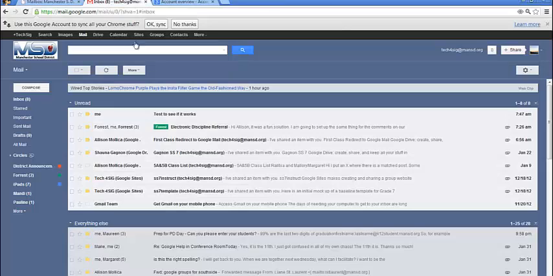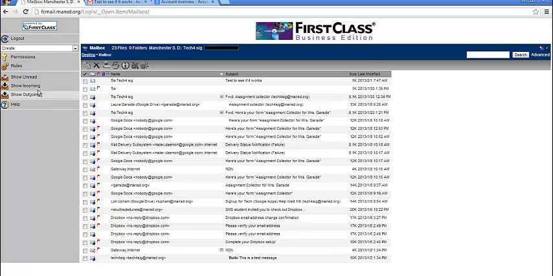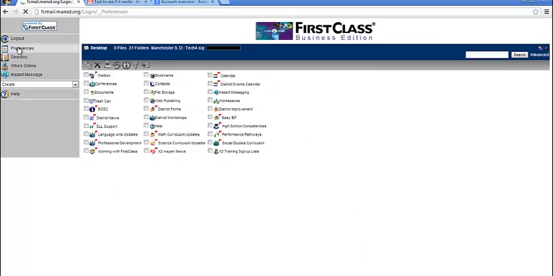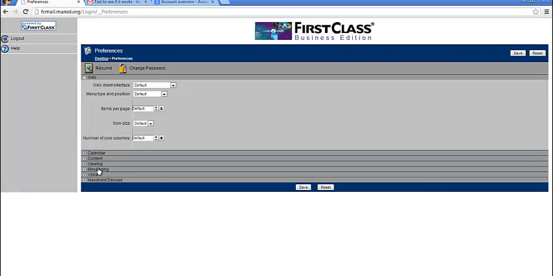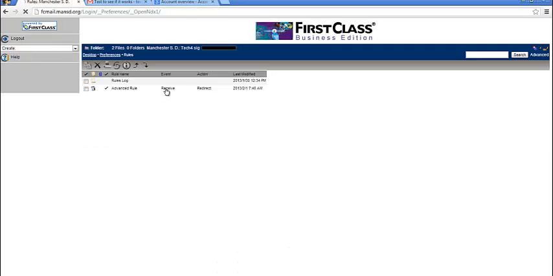If you do not receive the test mail, go back and check your rule by going back to your desktop, clicking on Preferences, and making sure that your advanced rule is set up properly.